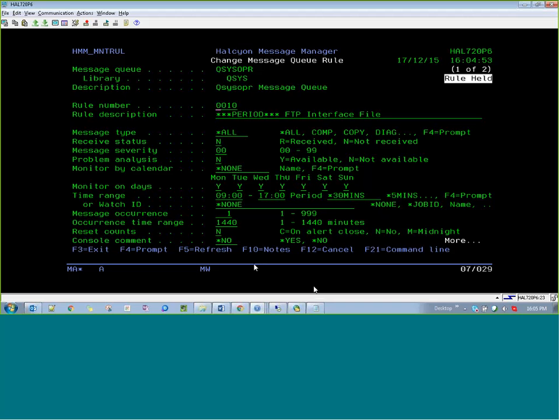I'll backtrack. This is QSysOpr, and what we're looking for here is a message not being received, and normally we'd specify a time frame. We'd look for a message not being received. If it was received, Halcyon wouldn't alert. If it wasn't received by the end of this time frame, so 5 p.m., Halcyon would generate a message and tell you, hey, I haven't seen this message you're looking for.